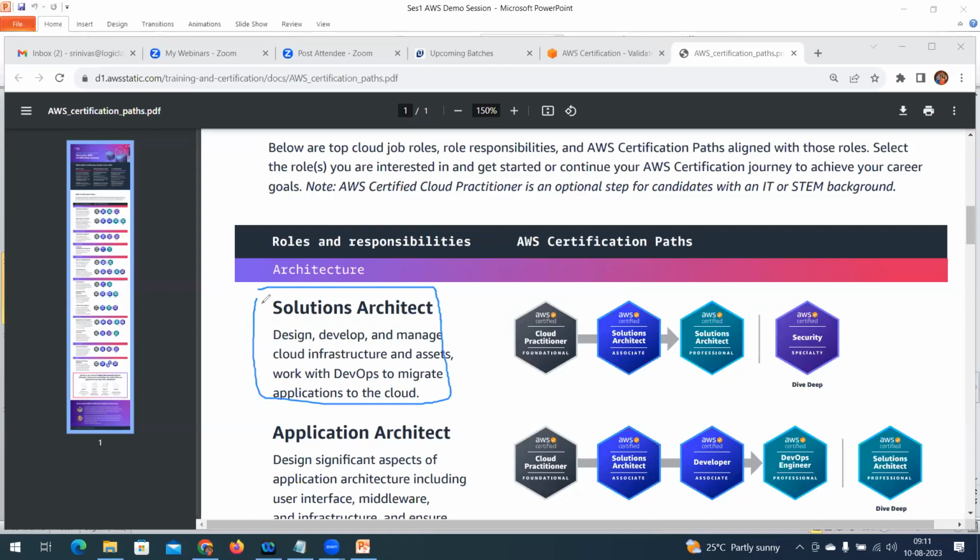This is the certification we are going to talk about. Under this Solution Architect itself, what we are going to cover as part of this course training. As I said, AWS Certified Cloud Practitioner and at the same time, AWS Solution Architect Associate. These two are going to be covered as part of this training module, and you are able to practice, understand the domains, and get ready to attend the exam, okay?